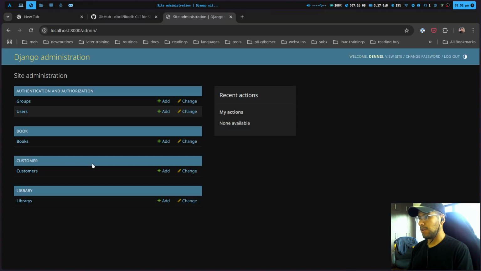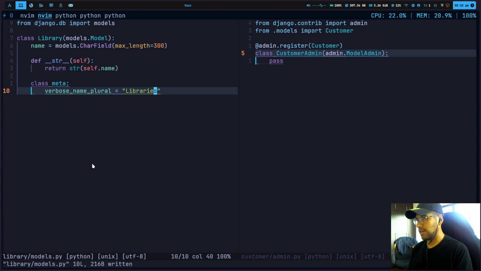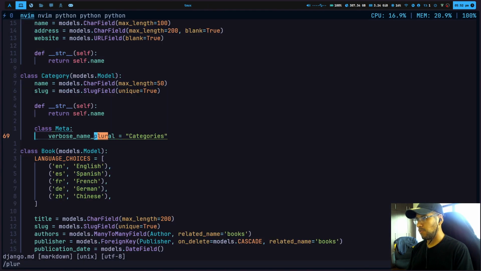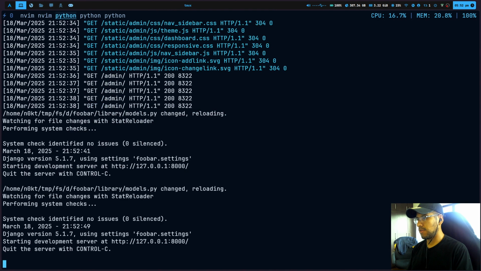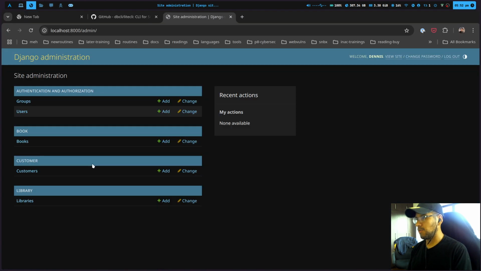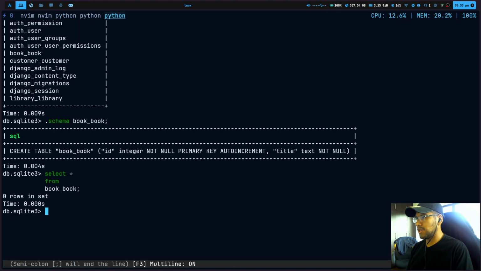Oh yeah, and I wanted to see this libraries. I don't see any change here. And it's not working. Classmate. Oh, is this because of this thing? Oh yeah, now it works. Libraries, customers, books, authentication and authorization, users and groups. Oh. I want to check this.